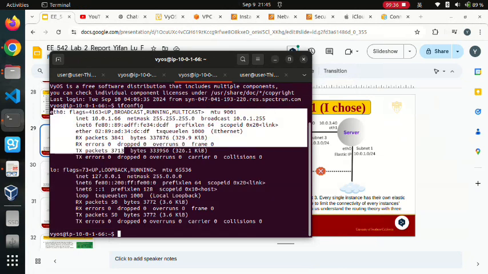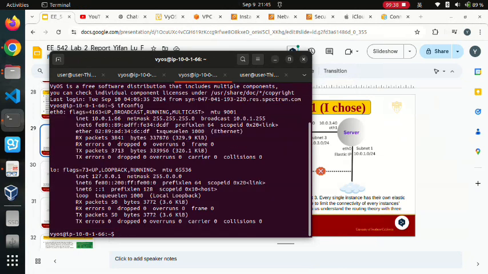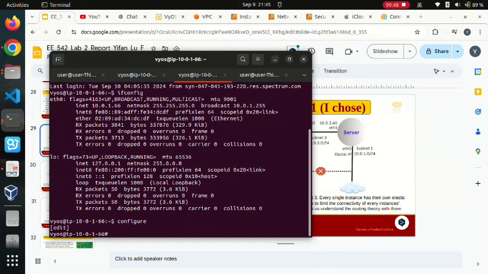We can see our VyOS can only find one Ethernet port. So it is a problem. How to deal with this problem? So we have to configure the Ethernet for the VyOS. Okay, so now I have already gone to the configure part.